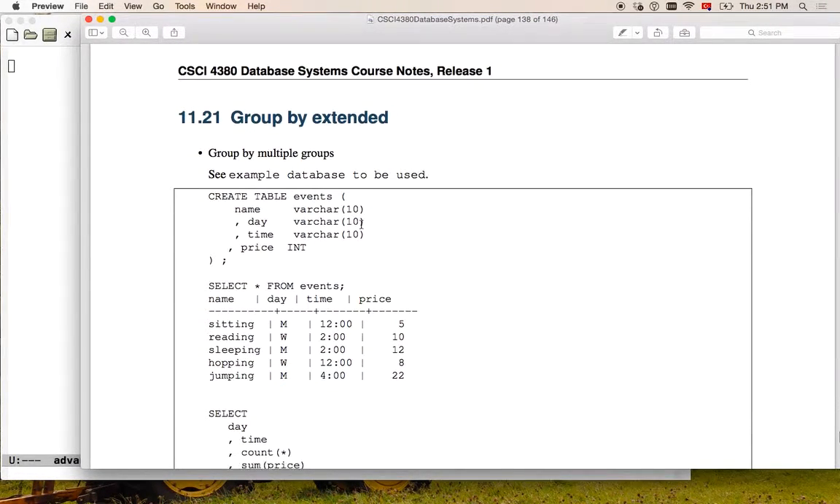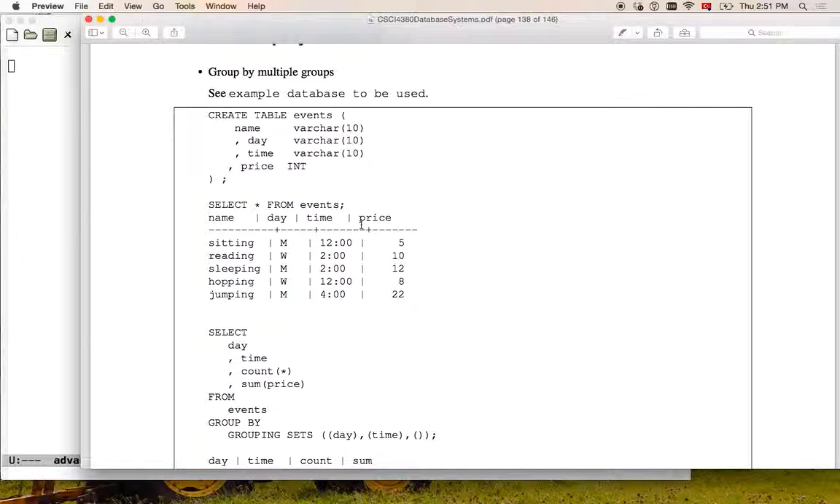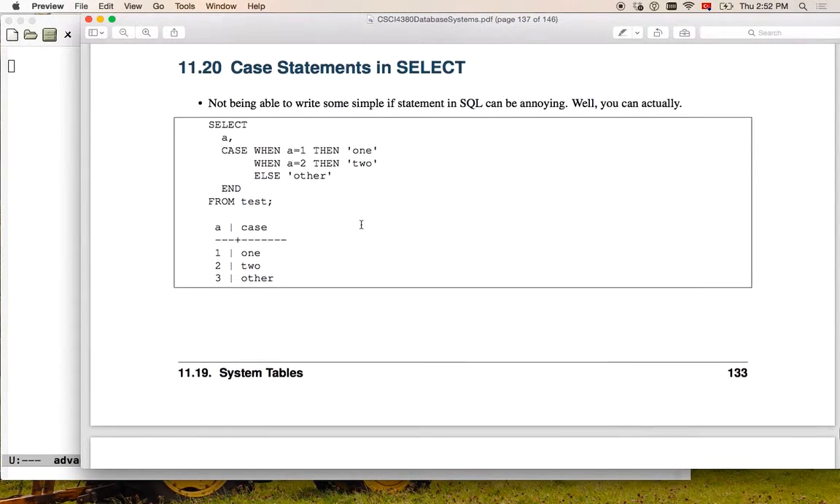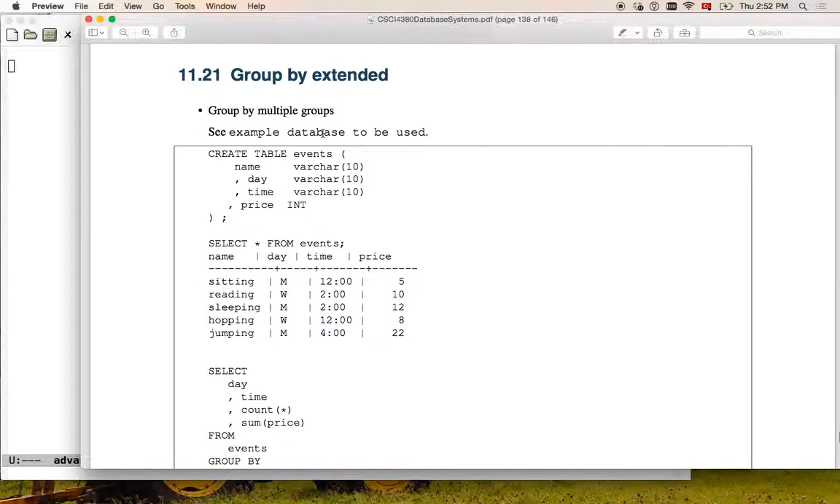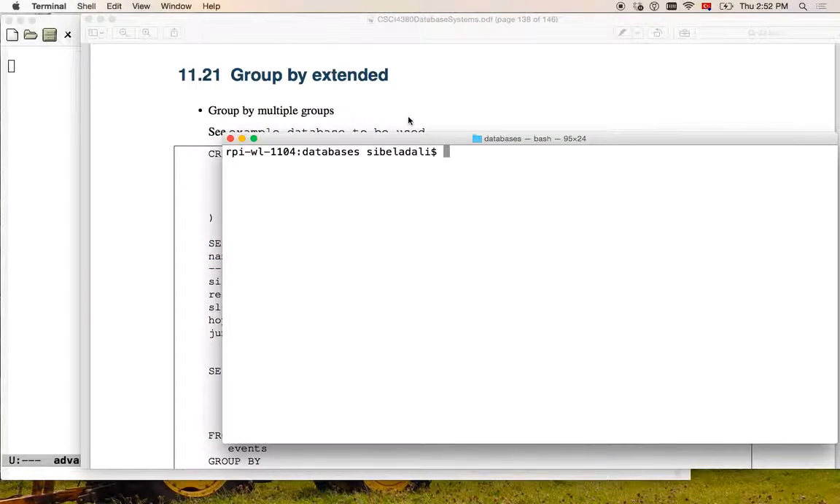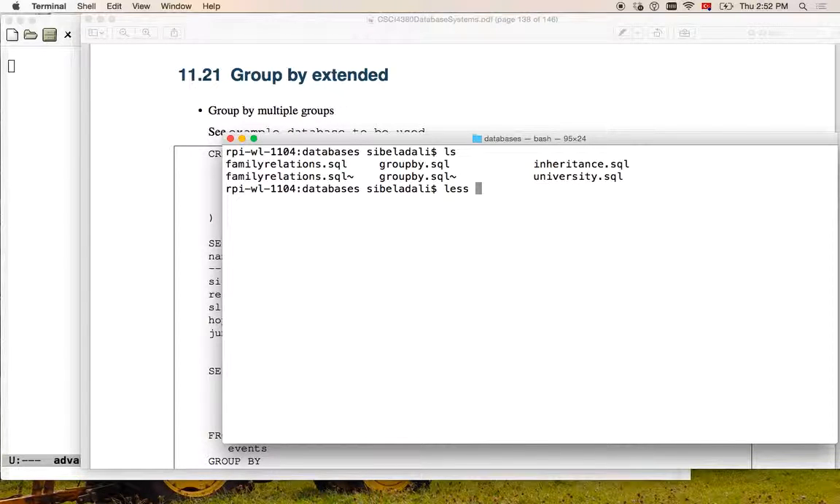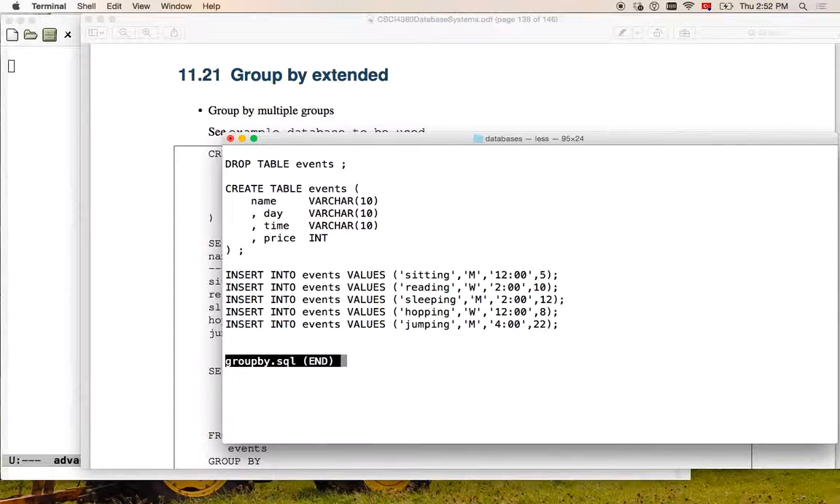Now there's some more fun stuff. With group by, we just grouped by one thing and then looked at it. But you can group by a whole bunch of things. There's actually a database for this online, I believe. Right, so this is the database. So this is the group by. It basically creates a database of events.